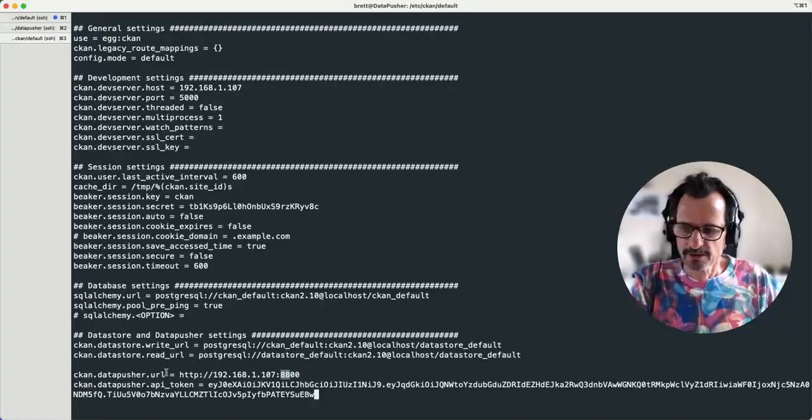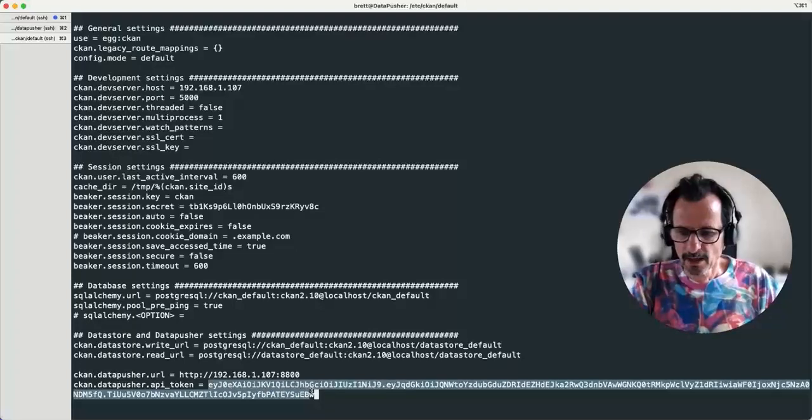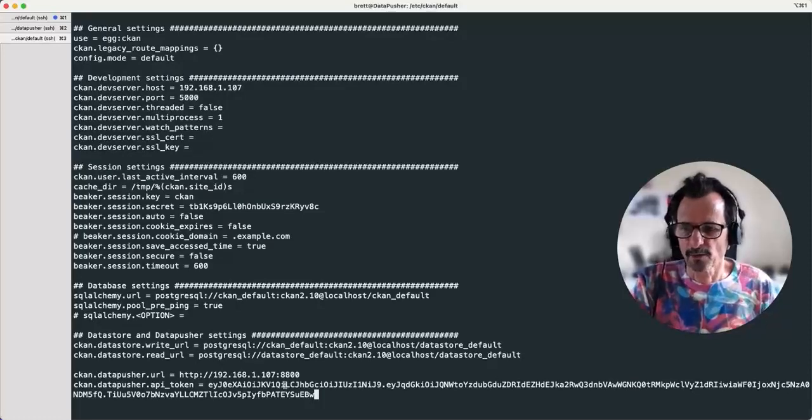Also, with version 2.10 of CKAN, we now require the API token to be set in the CKAN ini file and the config file. And that's just set to my user's token. So I've created a user on CKAN called Brett, and I've just pulled out my API token and put it in here so I can get it working quite quickly.